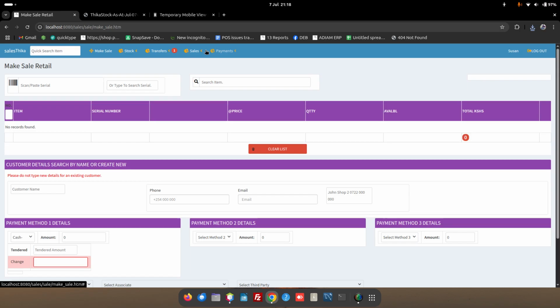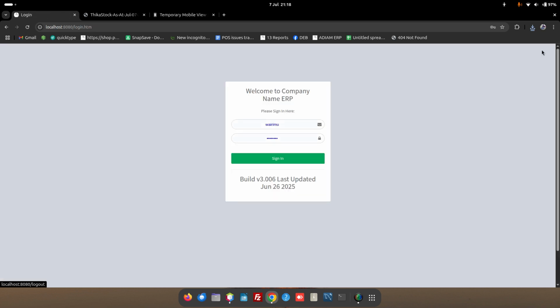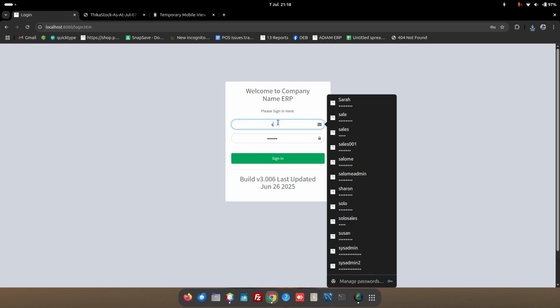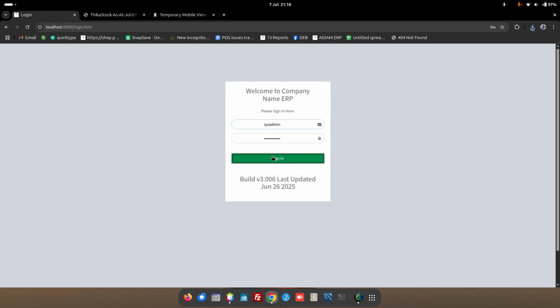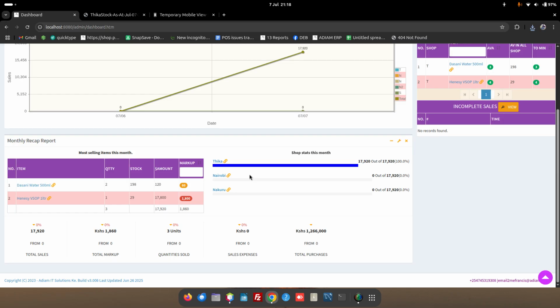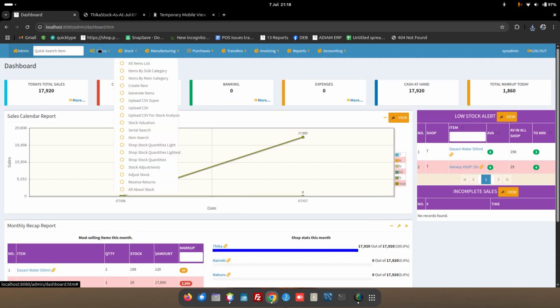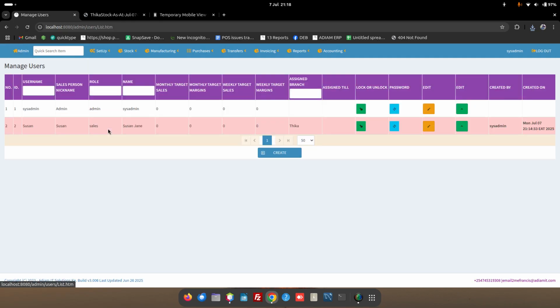And if I go to payments, I can see the sales payments. You can see we have a customer called retail because we did not put the customer details. So I want to log out and go back as system admin, and you can see now my dashboard has been updated.